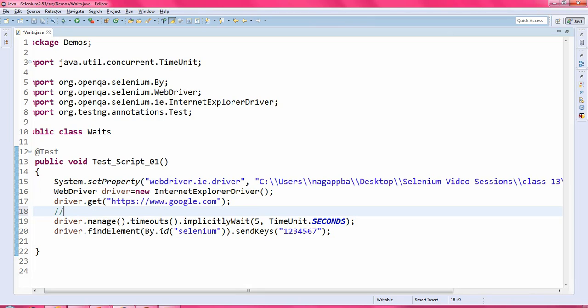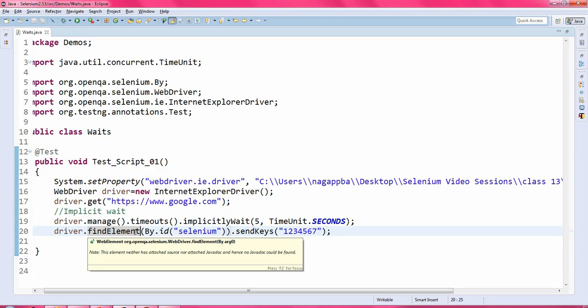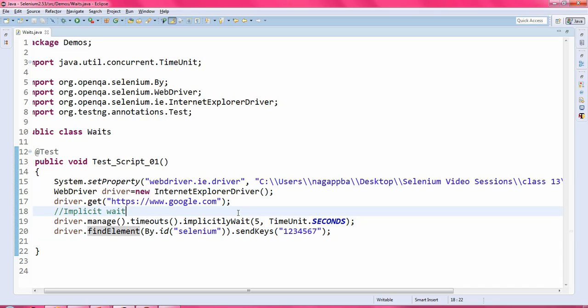Let me comment this as the implicit wait. The default wait time of the implicit wait is always 0. This implicit wait is applicable for all findElement, and you will be finding one more method called findElements that returns you the list of web elements, and it will always be applicable for the driver instances. Let us move on to the explicit wait.